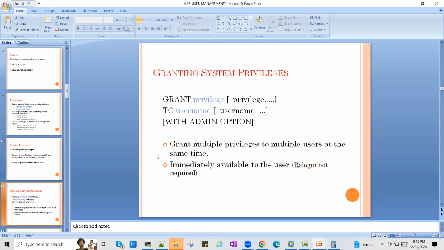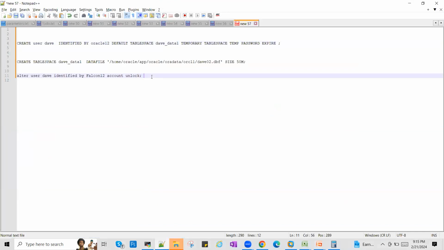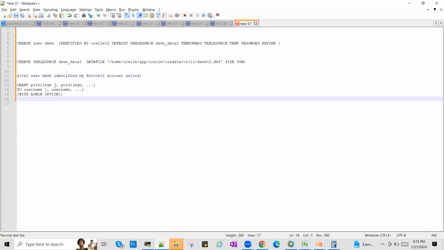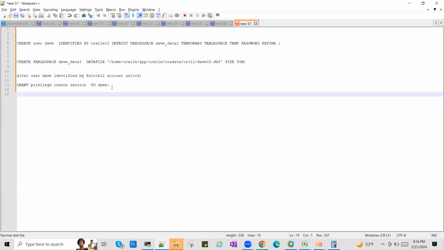Okay, and how do we grant a privilege? It will be a statement like this: grant privilege. There is a privilege called create session to username, to the user Dave which we created. There is something called with admin option, which we will come to in a few minutes. For now, we'll just give this grant create session to user Dave.